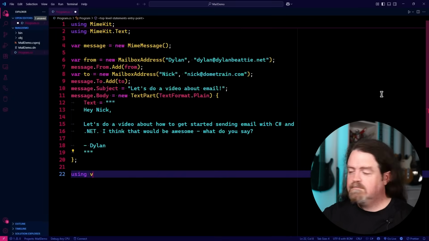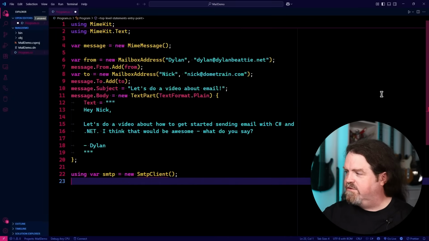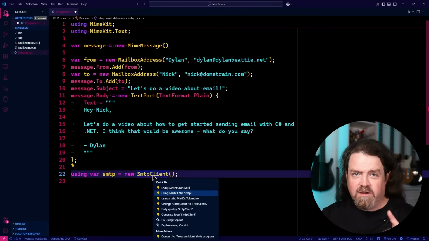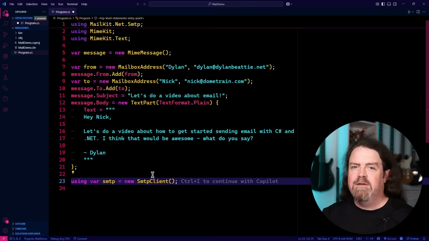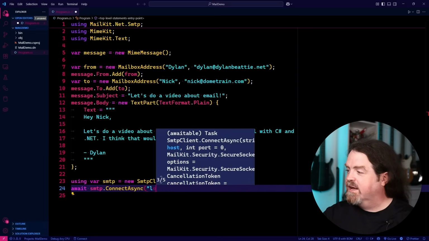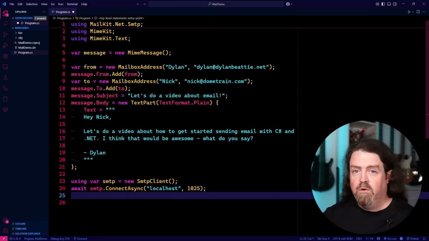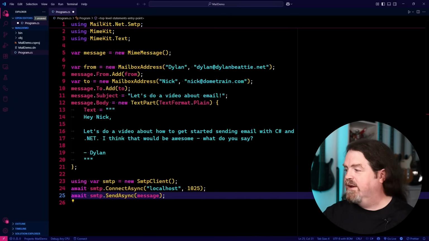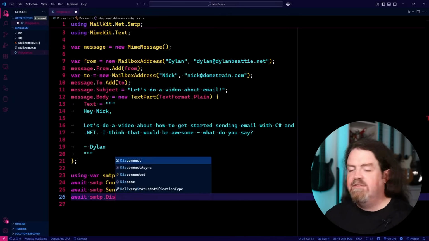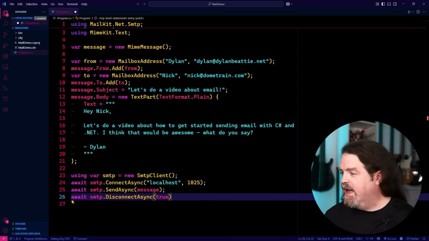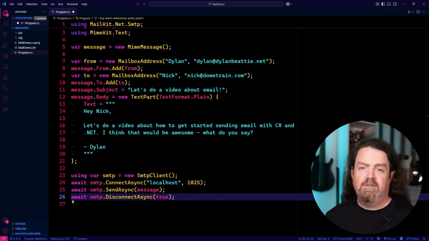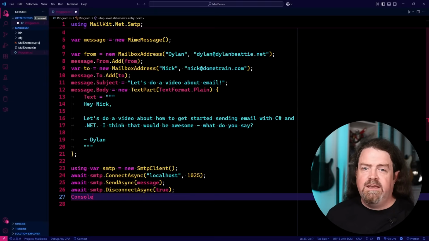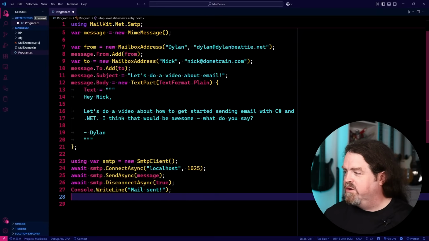Finally, we'll send it. Using var smtp equals new SmtpClient. Be careful here. When you go to import the namespace, you'll get a choice of 2, so make sure you go for the one from MailKit.Net. Next, await smtp.ConnectAsync. We're going to connect to localhost on port 1025. Then await smtp.SendAsync and give it our message. And finally, await smtp.DisconnectAsync. And passing true here, that'll do a clean disconnect by sending an SMTP quit command instead of just closing the connection. Finally, we'll Console.WriteLine something so we know we're done.